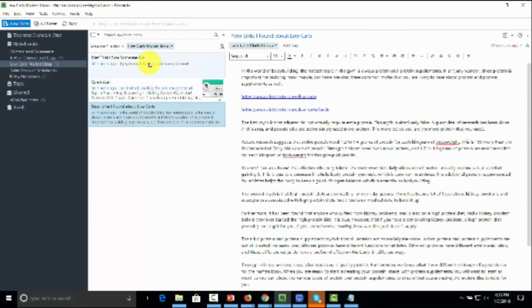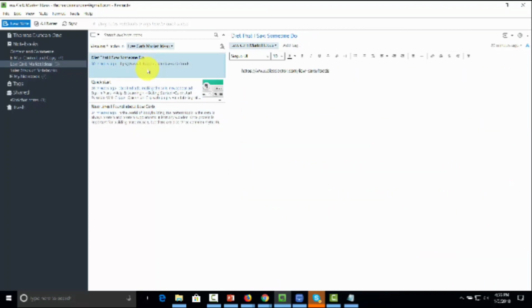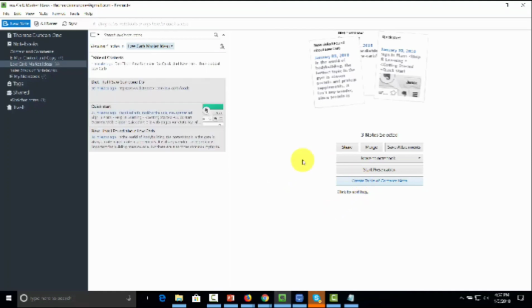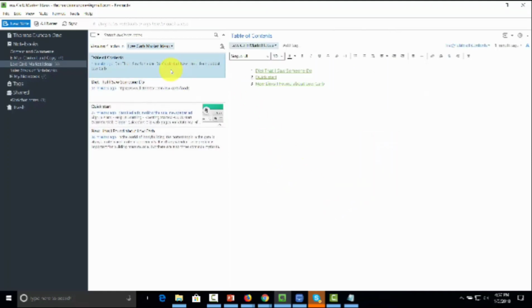Now what we're going to do is click the first, the second, and with Control, the third, and you're going to see them all highlighted in blue. Then you're going to click Create a Table of Contents Note. And what that will do is give someone quick links to being able to find the information inside of your notebook.